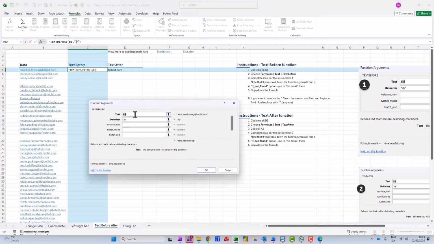So text before just means that's the text. What's the delimiter? How many instances do we have of it? In this case, we assume one, there's only one @ sign in it. The match mode is by default case sensitive. If we want something else, I think it's 0 for not case sensitive. And if we want to go to the end of the text, we can leave it. In most cases, you probably just need the first two, but click OK.